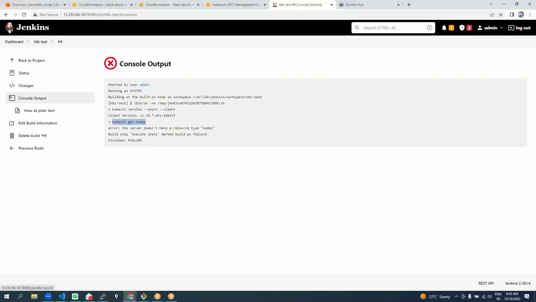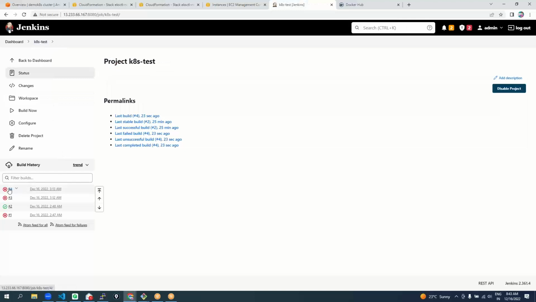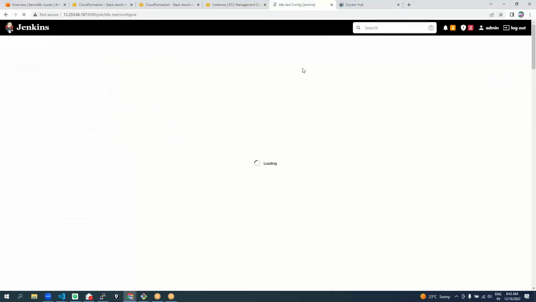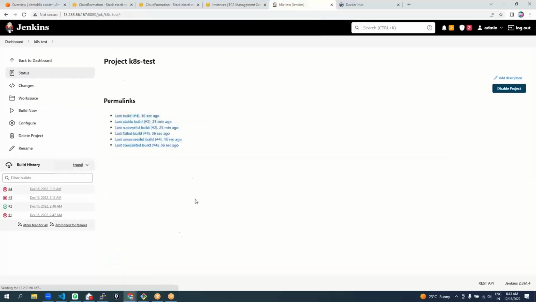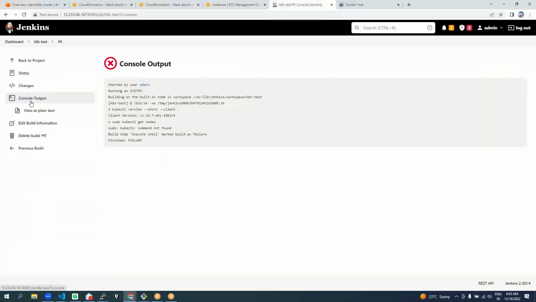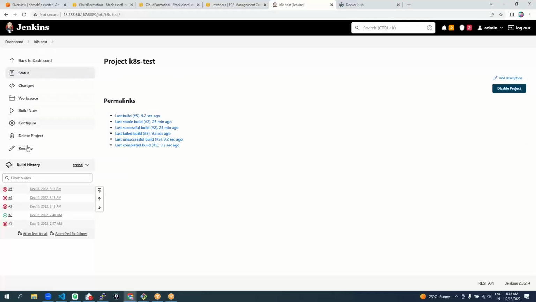This is actually the Jenkins user, right? Jenkins user. Let me just try sudo. Command not found when you do it with sudo. We have installed it as a root user, right? We were trying to run it as a regular user.